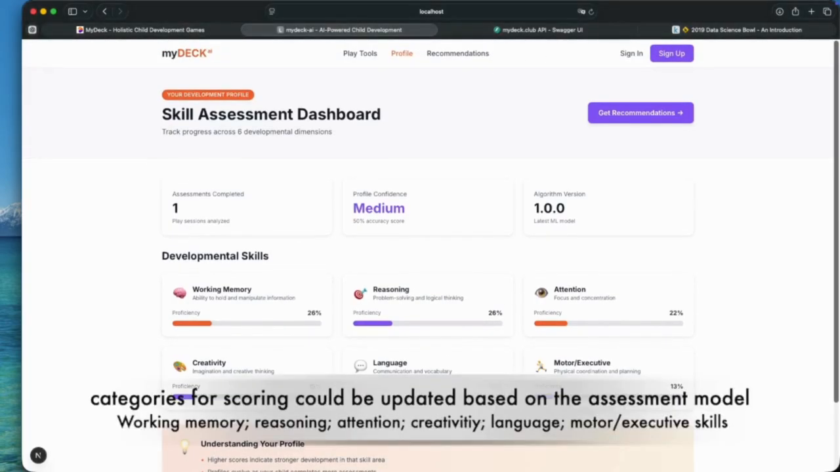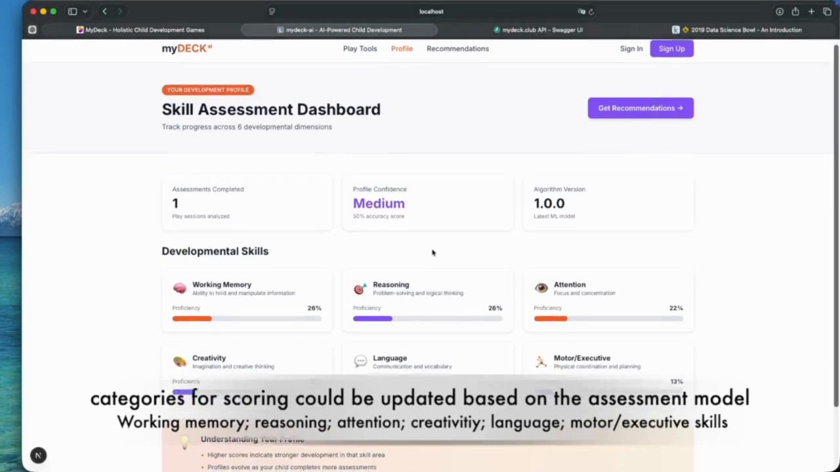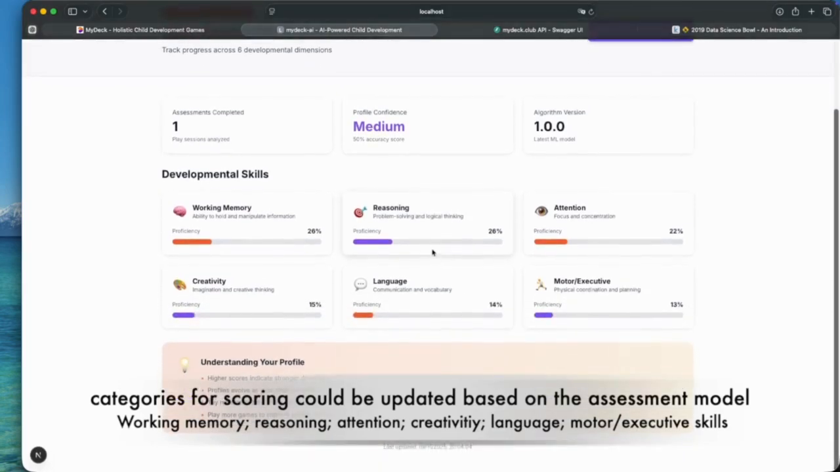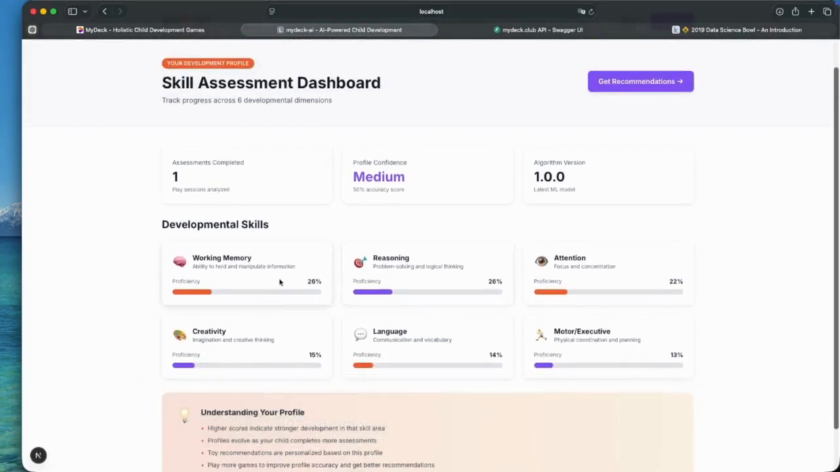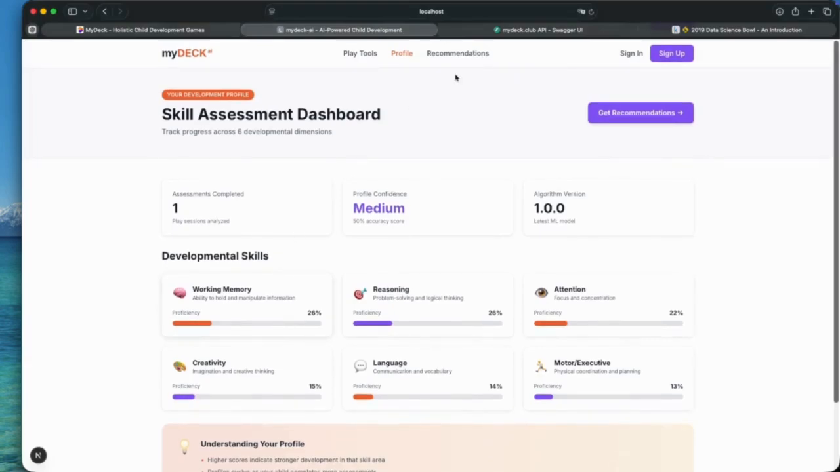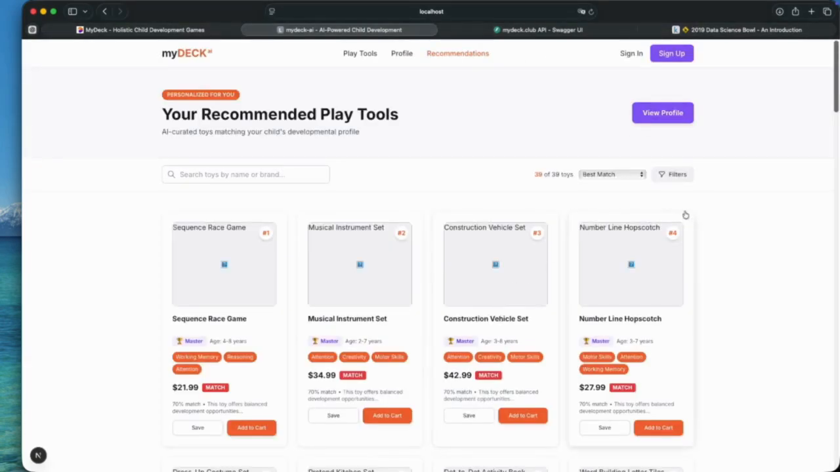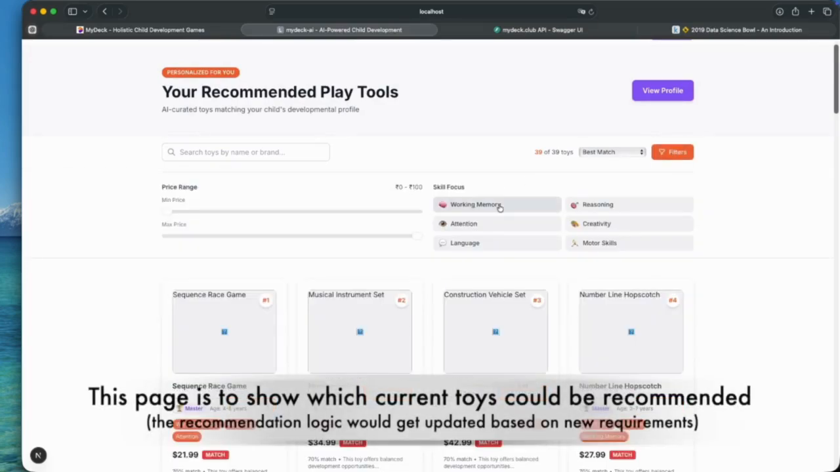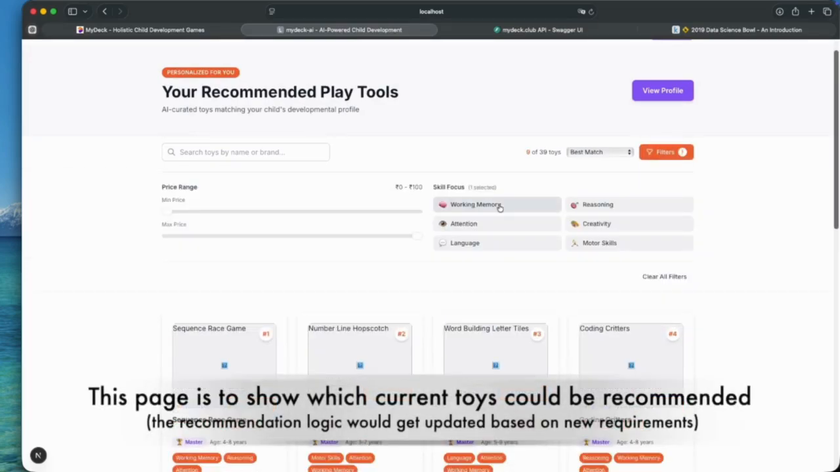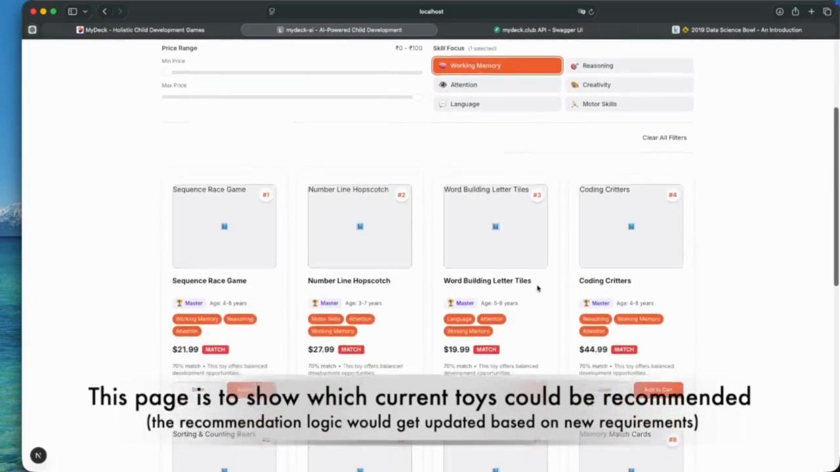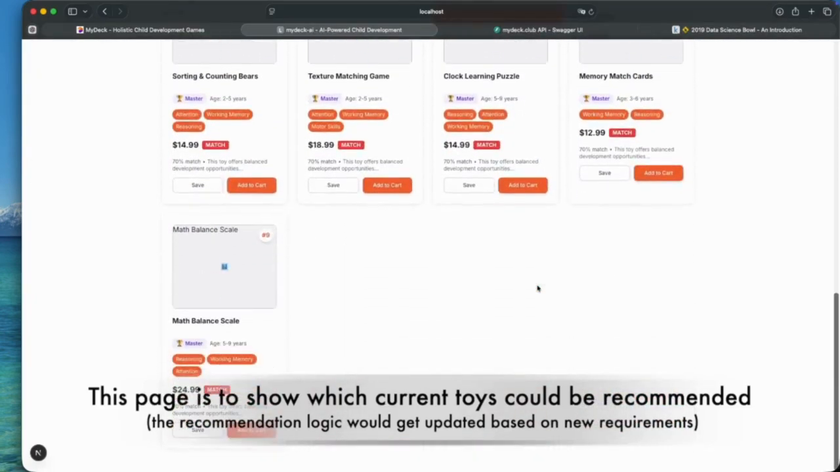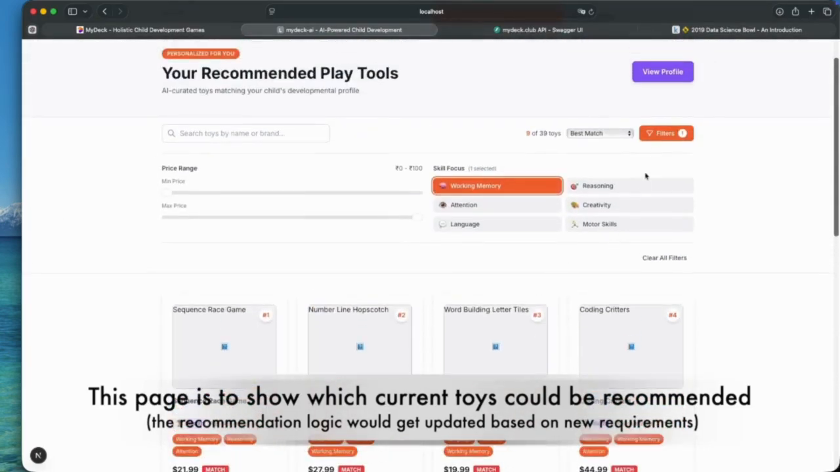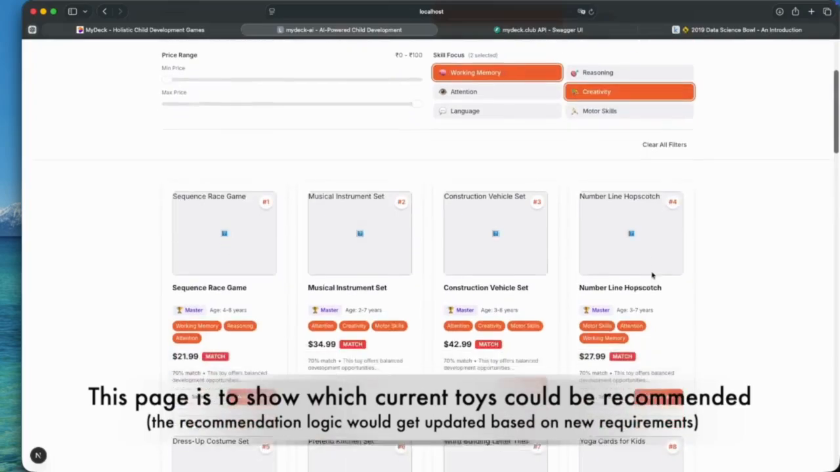These structured insights are available through our API layer, which exposes endpoints for toy recommendations, developmental scoring, and game skill mapping. Based on the child's developmental profile, MyDeck generates a personalized list of play tools, toys, and learning activities that align with their specific needs and strengths. Each recommendation highlights the primary skill it supports, whether it's memory, reasoning, language, creativity, attention, or motor development, so parents can easily understand why it was suggested.